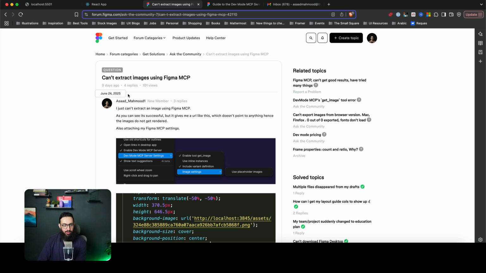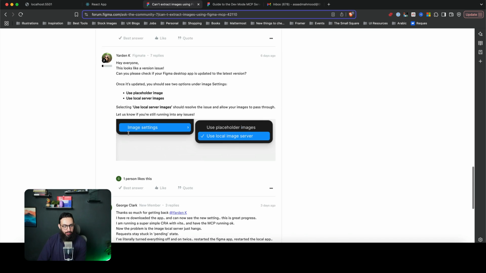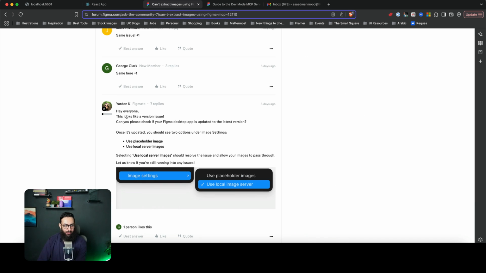So I actually created this issue 9 days ago, and then someone, I think from Figma or whoever, replied that this is now fixed. So I'm going to show you how to actually use Figma's MCP, which is much more stable now, in two awesome manners, and how to configure it.